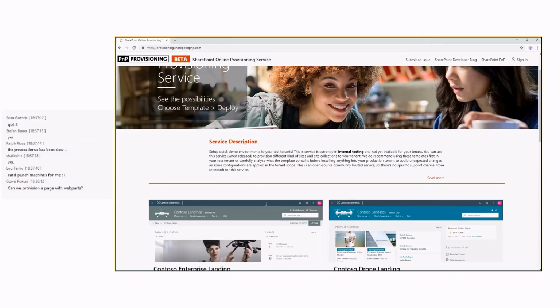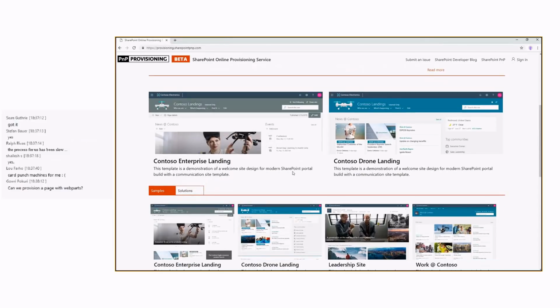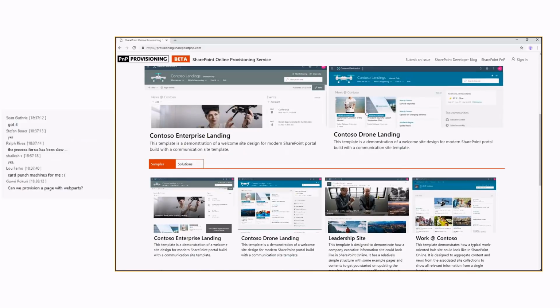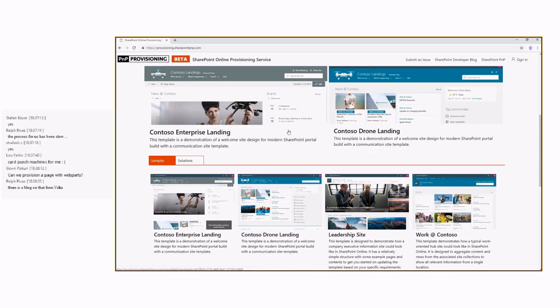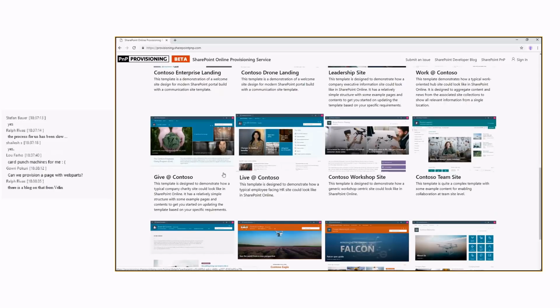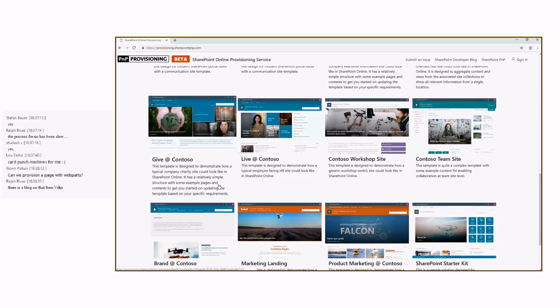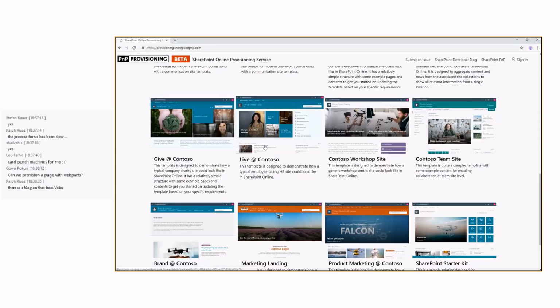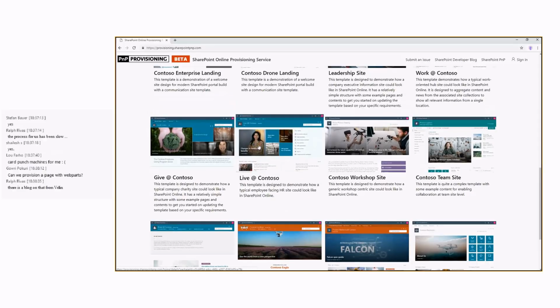And now if I scroll down, I can actually see that there's quite a few templates. These are promoted templates, welcome pages, and there's quite a few other templates available. Now, in a second, actually, you will see some of these templates getting hidden because not all of them are ready to go live at this point.